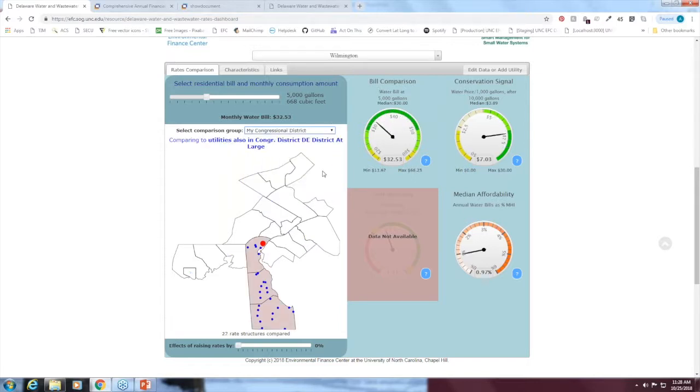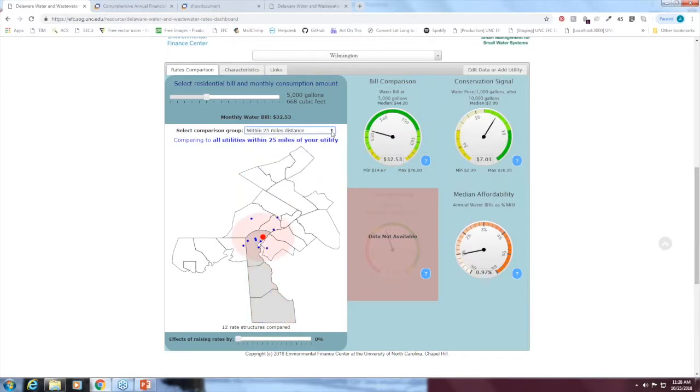We also have congressional districts in case you have any political issues that involve water there. And these mileage distances. So you have 25 miles as well as 50 miles. And again, we can see these now going into those other states of Maryland and Pennsylvania and New Jersey over here. And it does tell you at the bottom how many rate structures are compared of that total group.